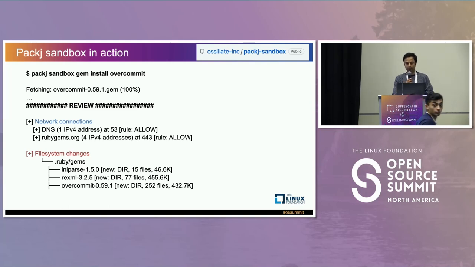We are tracing this installation process and all child processes that are spawned as part of this parent installation step. We intercept every system call request. So every file system request, every network request is intercepted.